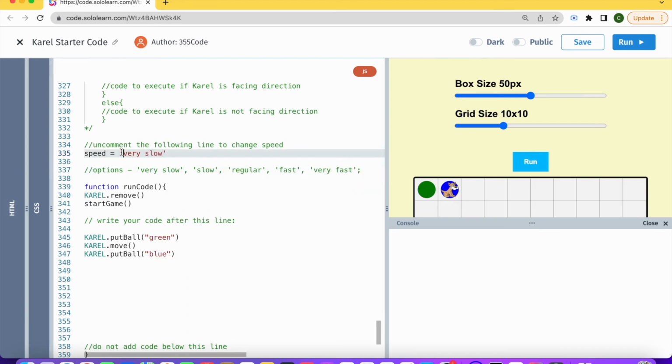okay, and you'll notice that it's between single quotation marks. These can be single quotation marks, they can be double quotation marks, and then I run the code again, then you'll see that Karel is moving very, very slowly. Okay, so if you need to see the code running slower, then you can turn it to very slow, and the default is regular. So if this is green like this, which basically means it's code that's not going to be executing, and then we run the code again, then Karel just moves at the normal speed, okay, which is regular here.